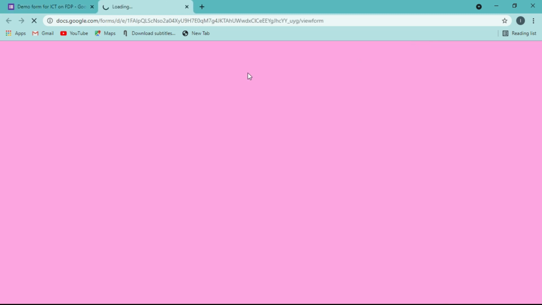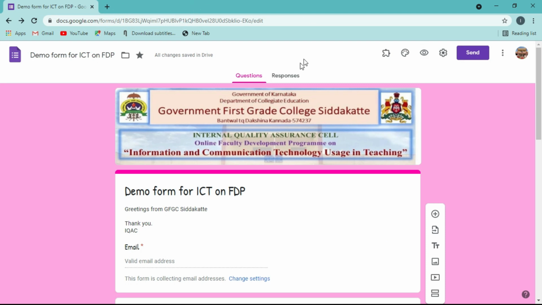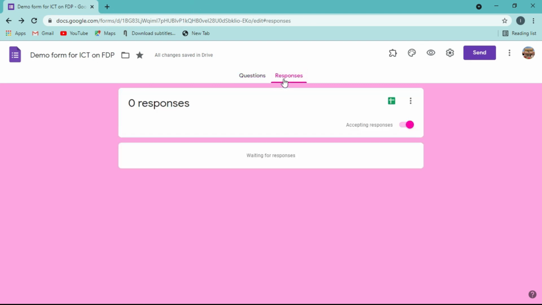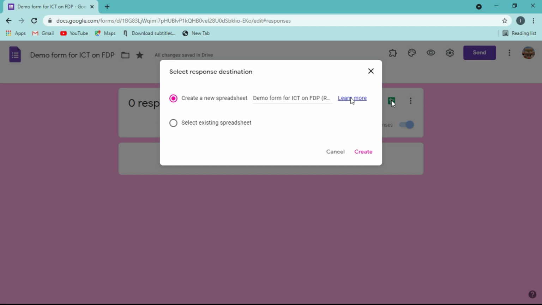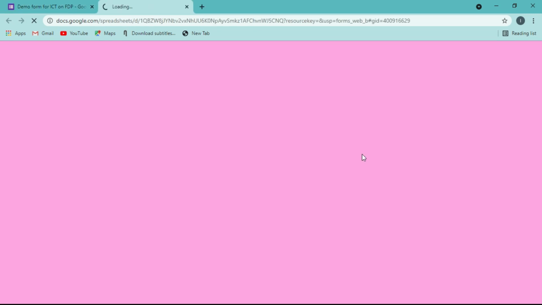ಸೊ ಇದಕ್ಕೆ ರೆಡಿ ಆಗಿದೆ, ಬಟ್ ರೆಸ್ಪಾನ್ಸ್ ಬಂದರೆ ಎಲ್ಲಿ ಹೋಗಬೇಕದು? Feeling you need responses. In the responses, the same kind of form can be attached. ಇದಕ್ಕೊಂದು ಅಟ್ಯಾಚ್ಮೆಂಟನ್ನು ನೀವು ಕೊಡ್ತೀರಿ. Spreadsheet, create a new spreadsheet with this, ಅಂತ ಕೇಳ್ತಾ ಇದ್ದಾರೆ. So you give create. ಓಕೆ, ಕ್ರಿಯೇಟನ್ನು ಕೊಡ್ತೀರಿ.